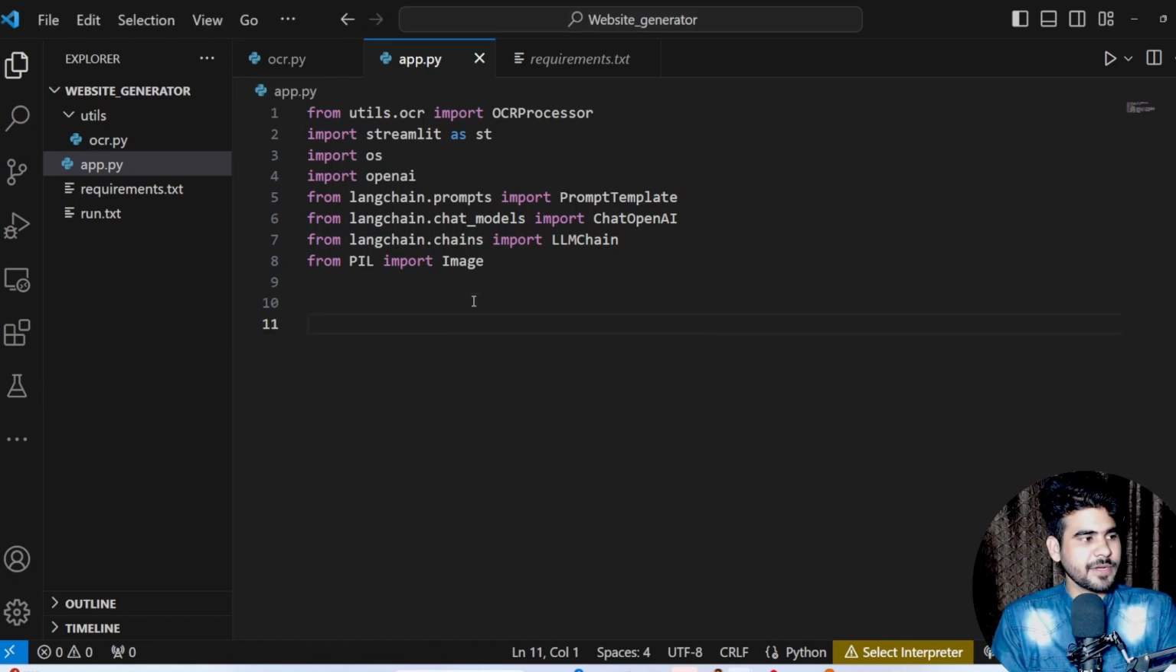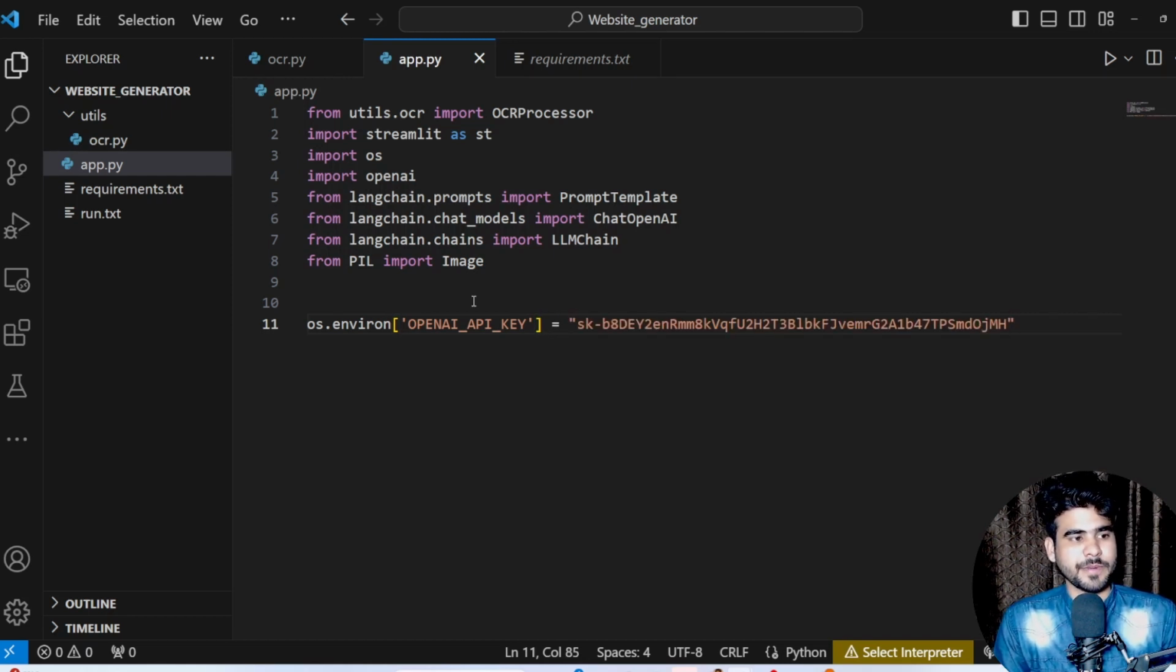I already have my secret key, so I'm going to call os.environ, and here I'm going to define the OpenAI API key. OPENAI_API_KEY equal to, and here I'm going to define my complete OpenAI API key.